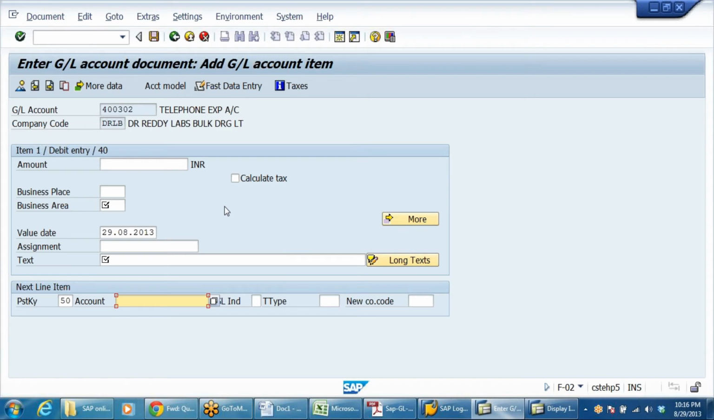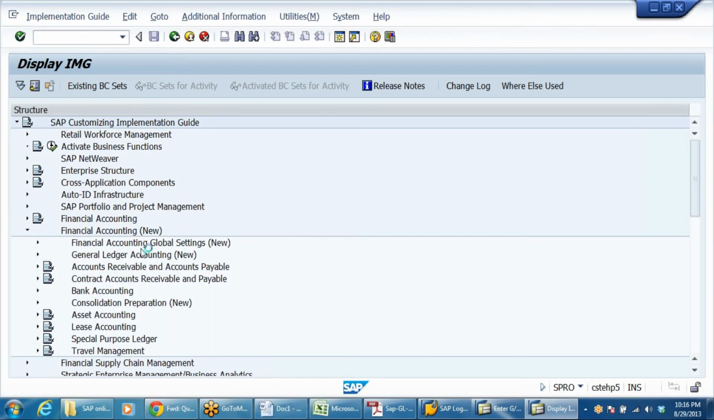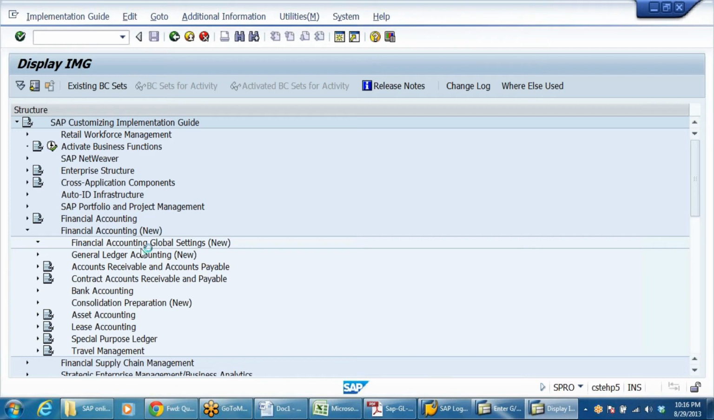Otherwise, just pick it up. Whatever the regular GL account he'll be using, he'll remember. Field status group, OBC4 is the T code. Even the T codes, if you work regularly, you remember. But I want to tell you both the T code and also the path.